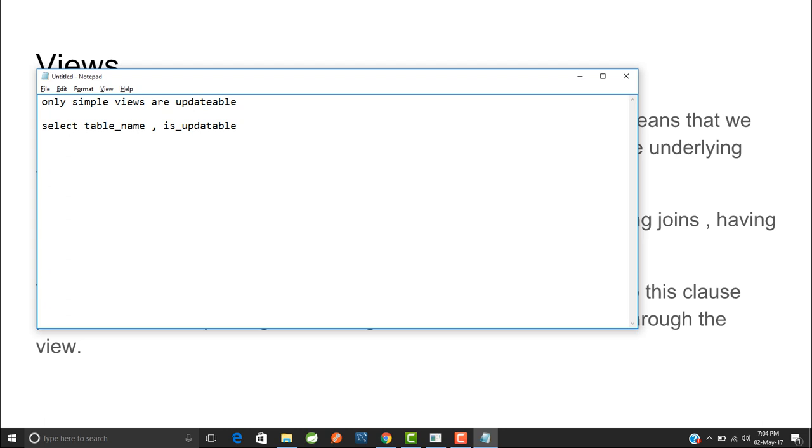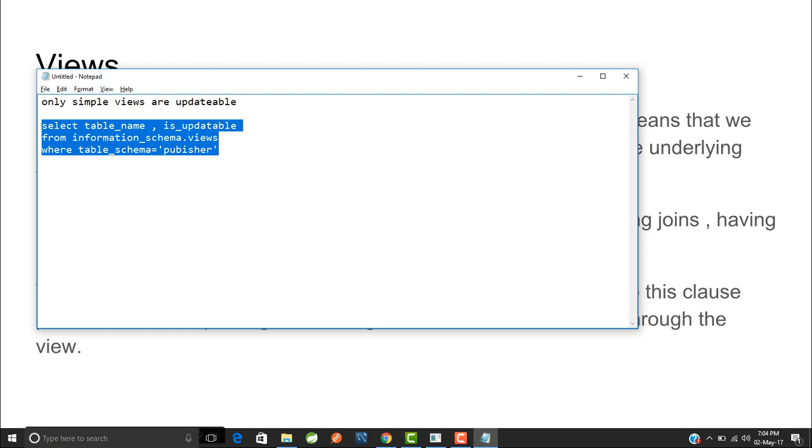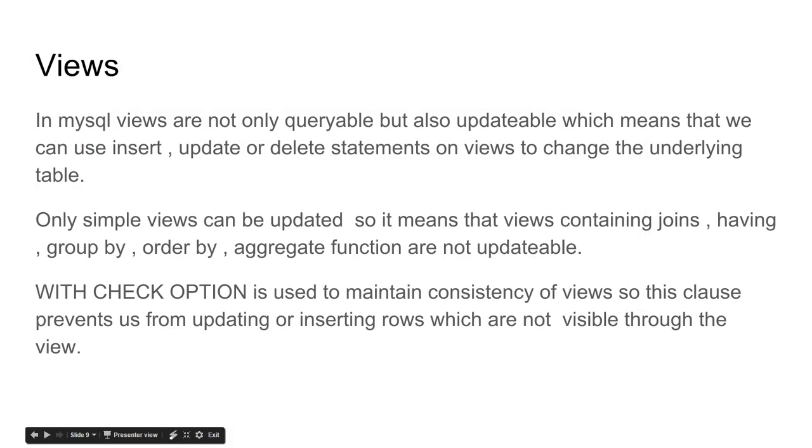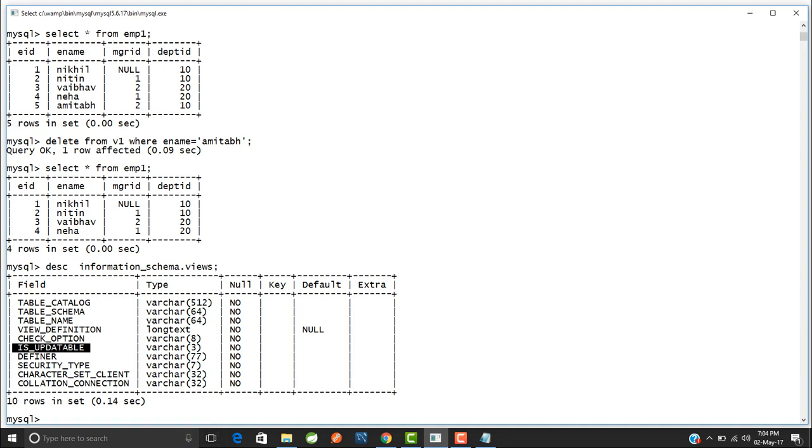From information underscore schema dot views. Okay, and I will say something like this, where table underscore schema equal to, so I have to give the name of my database over here, in table underscore schema. So let us see the metadata information associated with the view. I have just copied it.